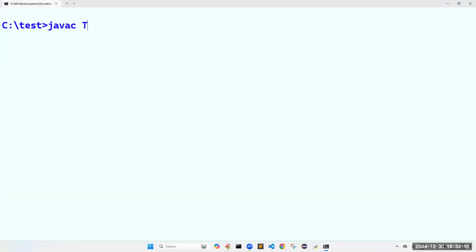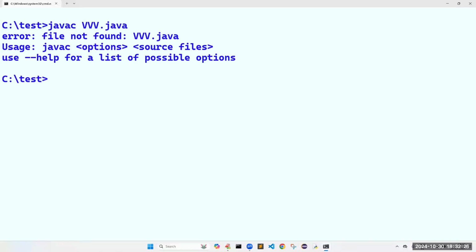Triple T dot Java. Suppose I'm giving a triple V dot Java, what will happen? Is this physical file available? No. Then what will happen? See the error. What is that error we are getting? File not found exception. So that file really does not exist. That's why we got this error. Everyone understood why we got this error message? Please confirm.